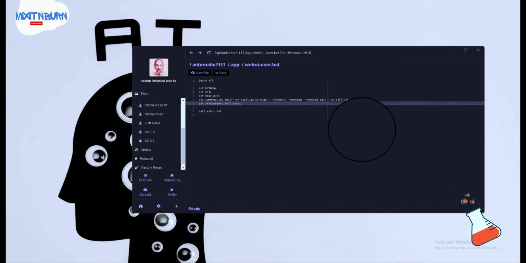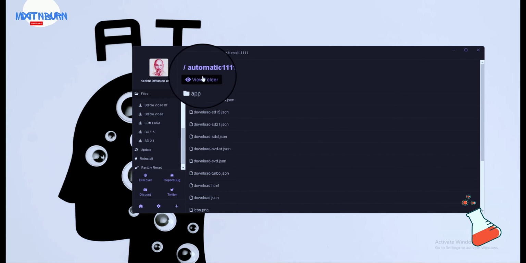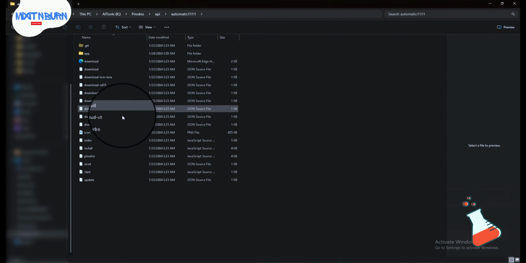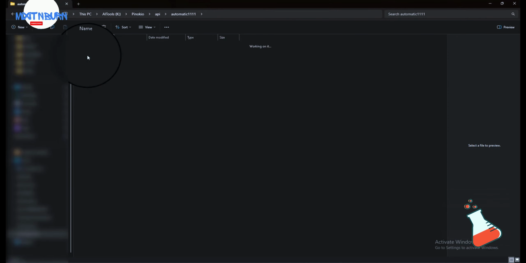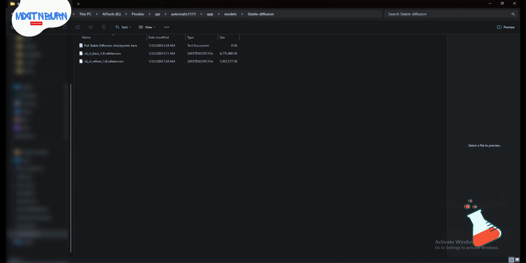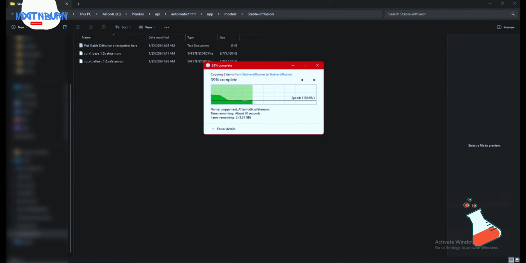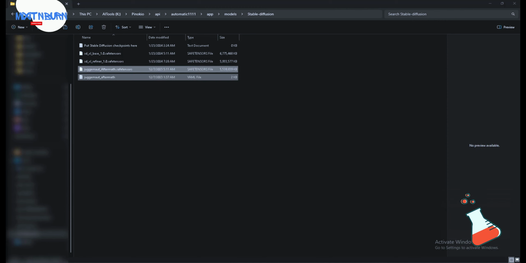You can do this by going to Files, clicking on View folder, double-clicking on the Automatic 1111 folder, then App, Models, Stable Diffusion, and then drop it here. I already have the SDXL base and refiner models in this folder. Close the folder, and let's start by clicking on the Start button.